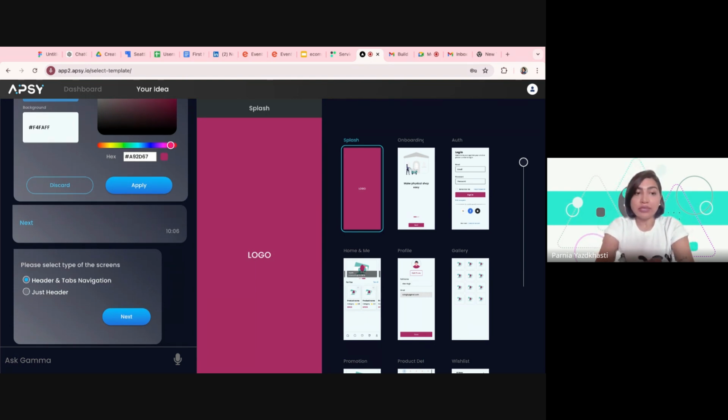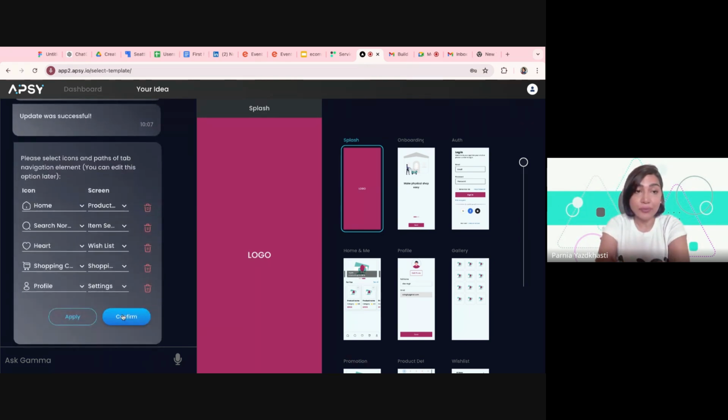By default, in Apsy, we try to choose the best option for you, but you are able to select different options as well. For example, we suggest having header and tab navigation for your application to better navigate. So I go ahead with the header and tab navigation. In the next step, it asks you which options you want to have in the tab navigation. The default for e-commerce, the comment feature, is here, but you are able to change that as well.